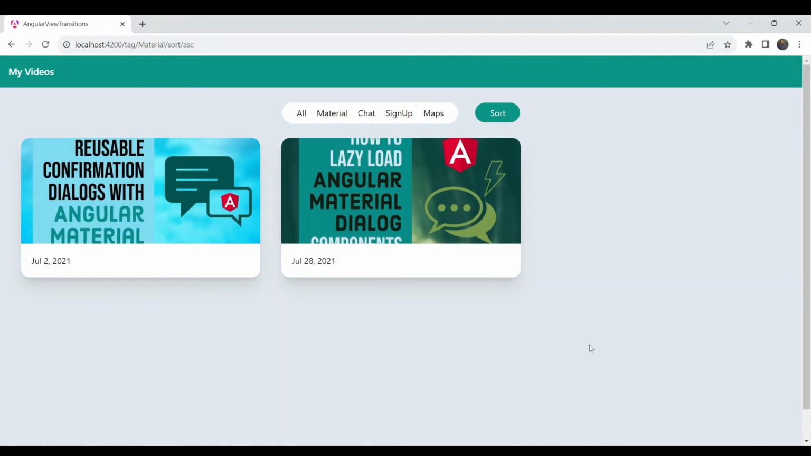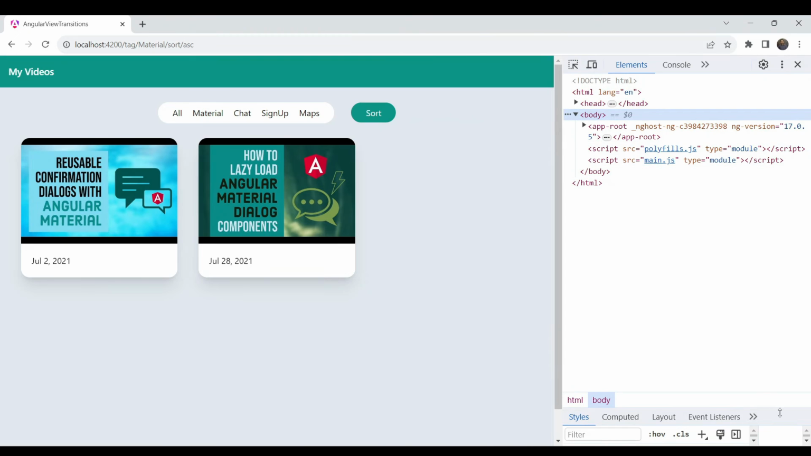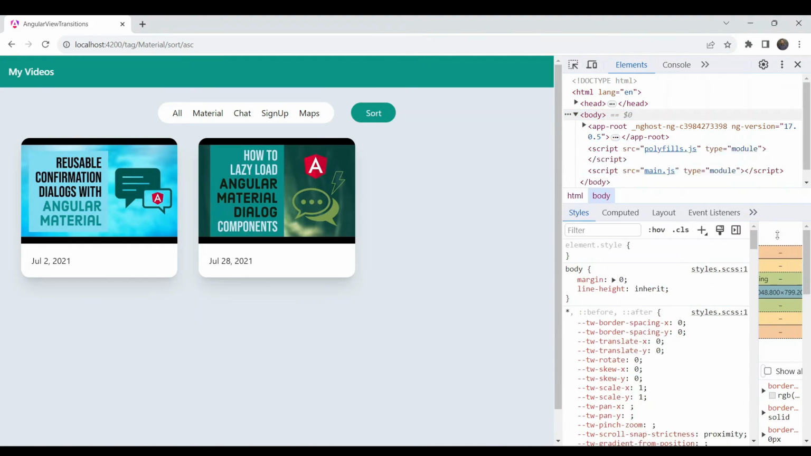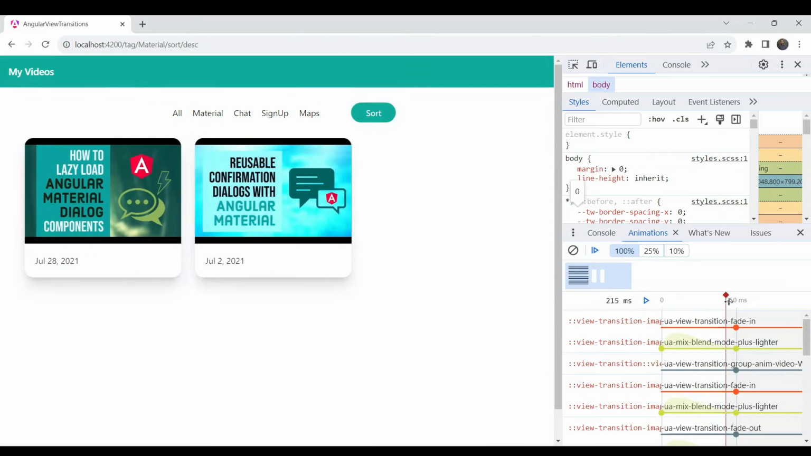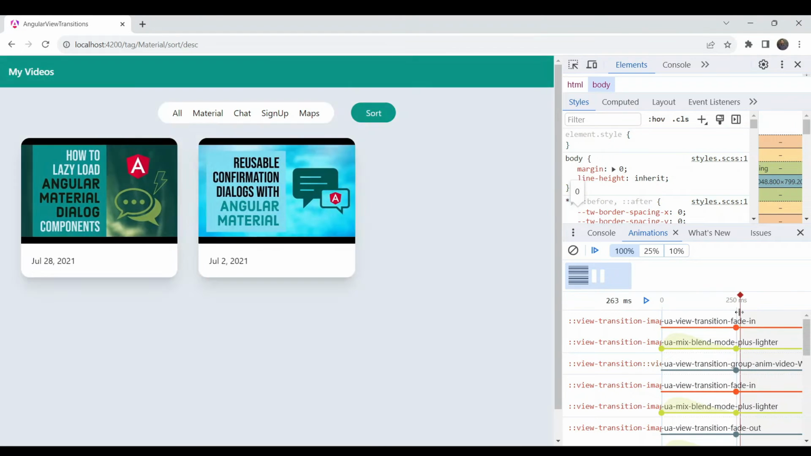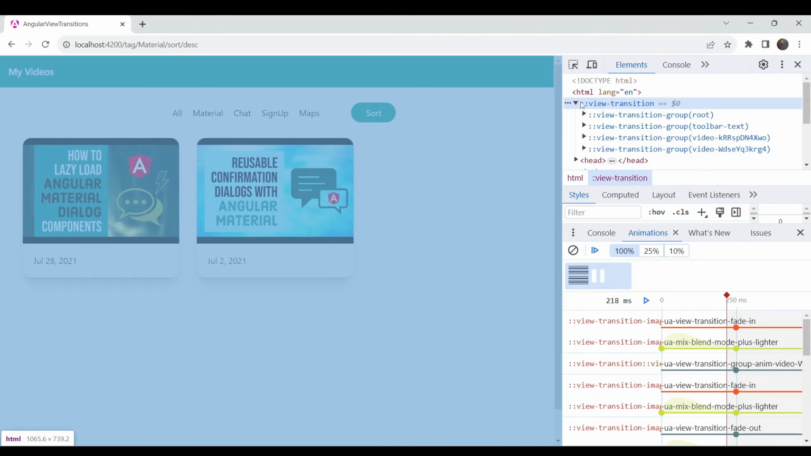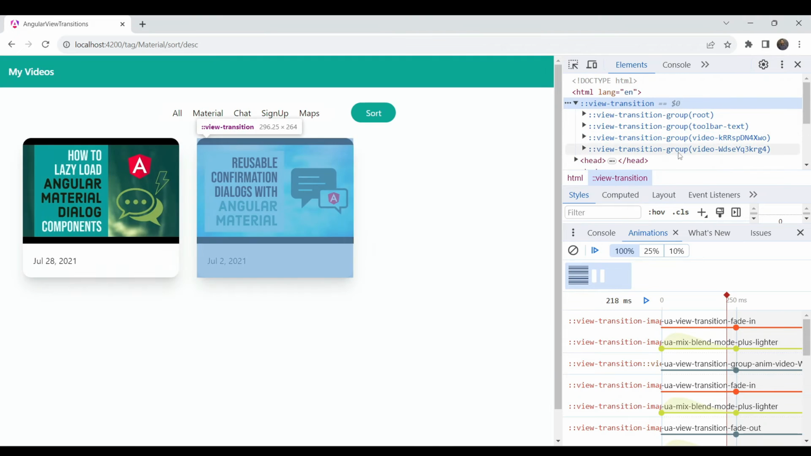Now let's see what happens in our developer tools again. And if you go in our animations again, let's pause it and let's sort it. And we can now see that our animations occur pretty nicely. But what happens in the view transition? And you will see now that we have a view transition group for each of the videos. And this is really the key to understanding the view transitions API and how to use them effectively in your apps.